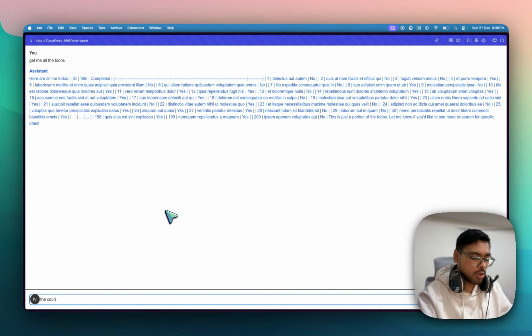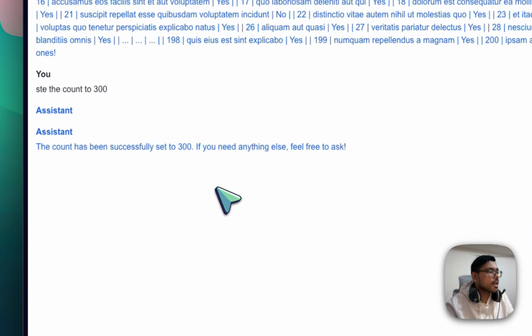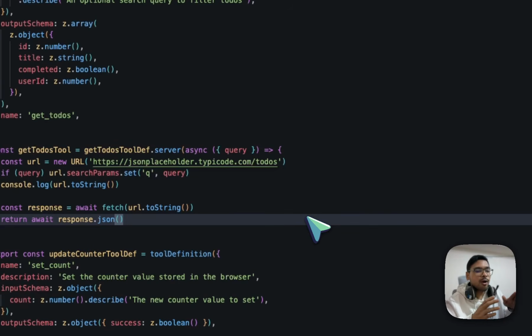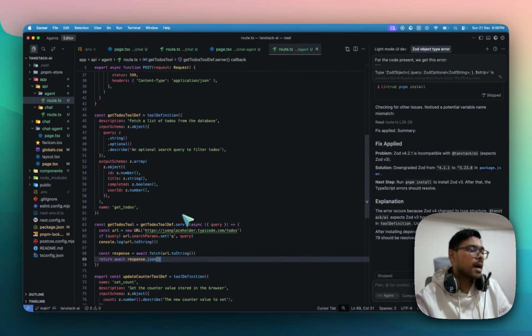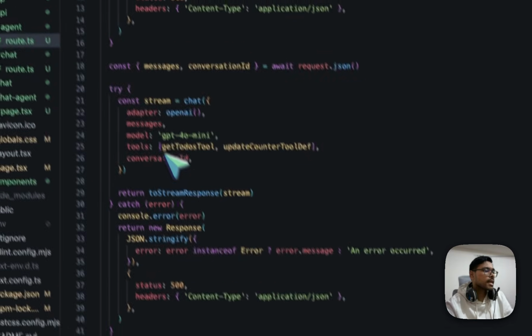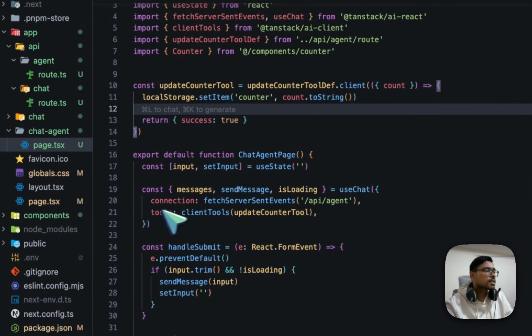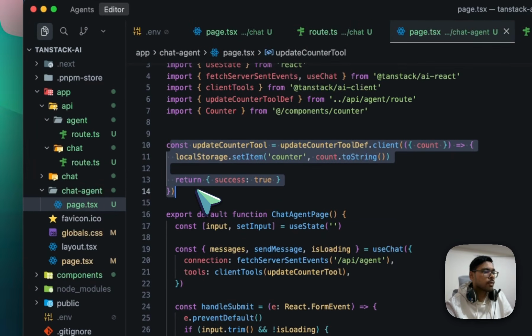Now let me tell it to set the count to 300. You can see the count has been increased to 300, and let me go back and see here. Yeah, the count has increased to 300. So you can see we have called the tool on the client side. That's new, or at least unique to me. What happens is you just pass the tool definition to the server side agent, that is this one. You just pass this definition and then handle it on the client side using this thing, client tools update counter tool, where you pass the actual function or the tool.